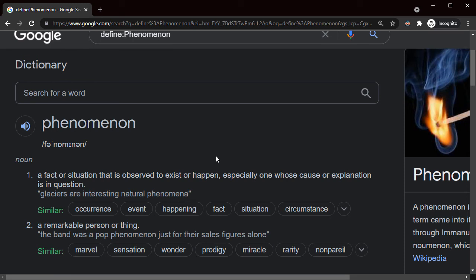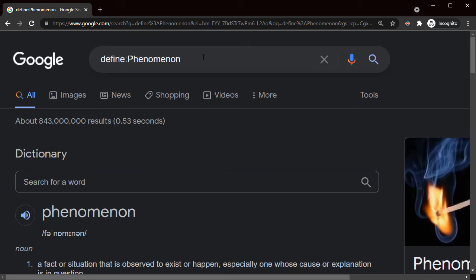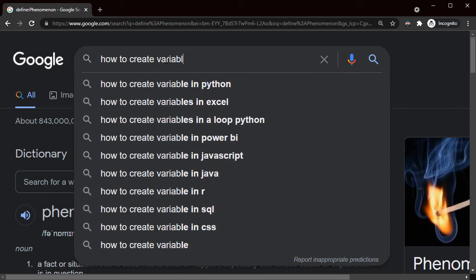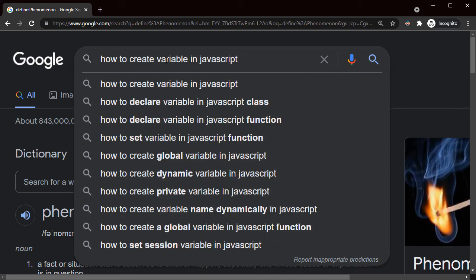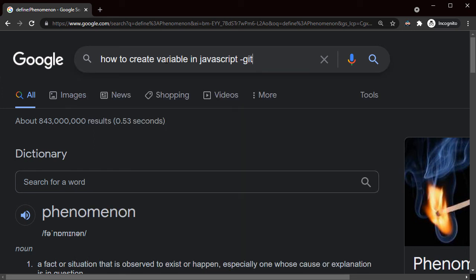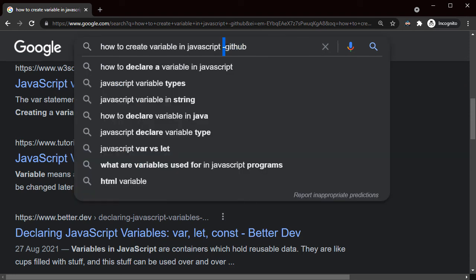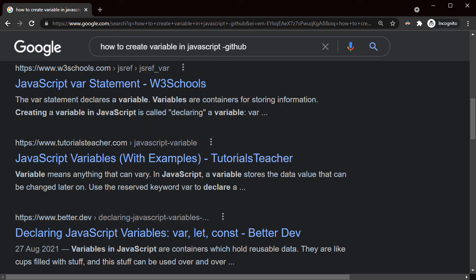Another important search operator that you can use is the minus sign. Let's say how to create variables in JavaScript, and you don't want any results from GitHub, so you can say minus GitHub, and all the results shown will not include results from GitHub, or will not include the keyword GitHub in your result set. So if you want to exclude something, use minus. That really helps you block spam and other bits that you don't want in your search results.